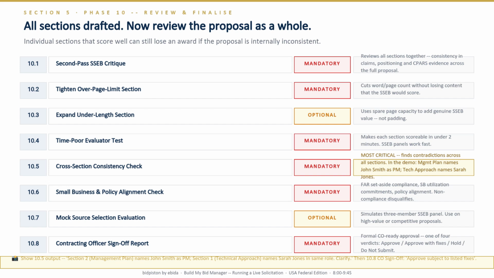Step 10.6 is the small business and policy alignment check. In a small business set-aside, FAR compliance and SB utilization commitments are evaluated. Non-compliance doesn't just cost marks, it can disqualify the proposal.